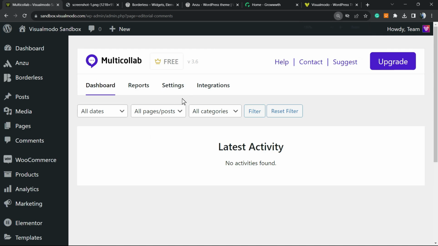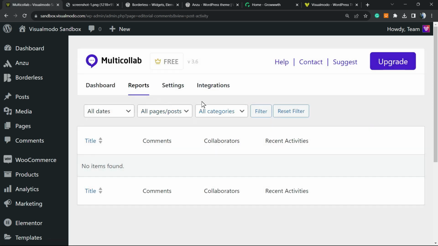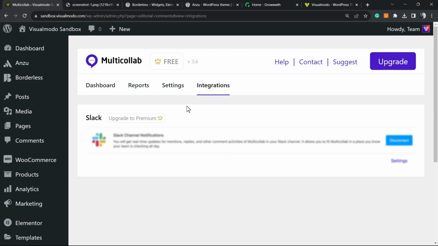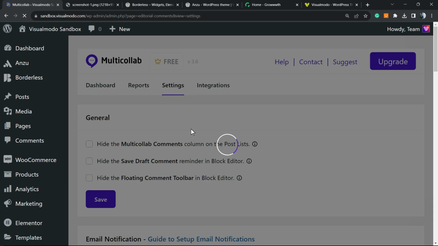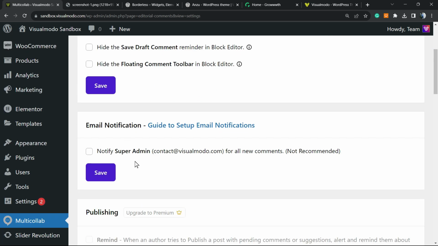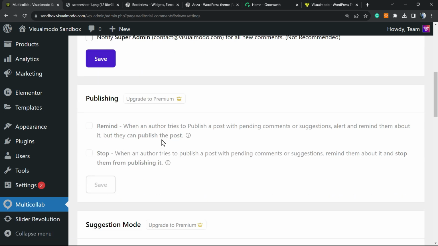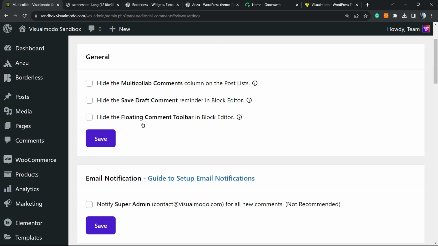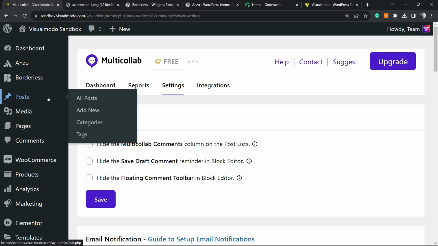What is this dashboard? Okay, this is the place where you can see all of the activity on the posts. We have reports, we have integrations. In the case that you are a premium user, you can integrate with Slack. It's very useful in the case that you run a big blog. And we have some settings. Hide the Mode Collab comments column into the post lists. Notify super admin for all new comments, up to you, and some other premium only integrations. Then what else does this plugin do?